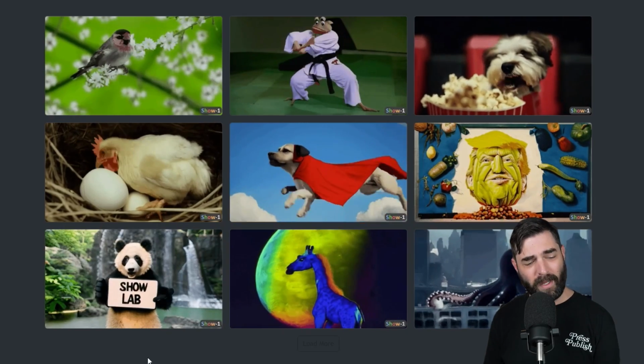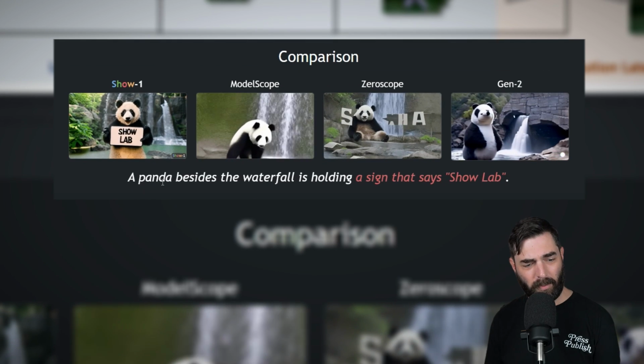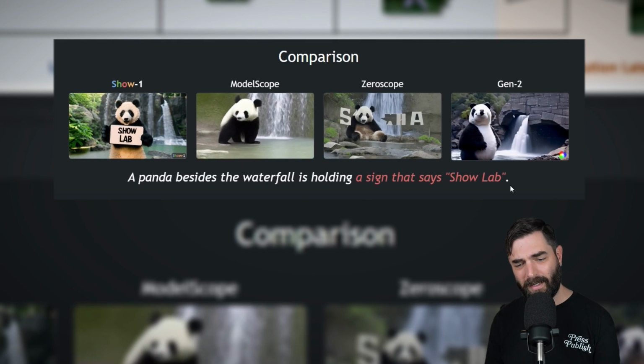And it even looks like we can generate text inside of our videos now. So check out this comparison using the prompt. A panda, besides the waterfall, is holding a sign that says Show Lab.